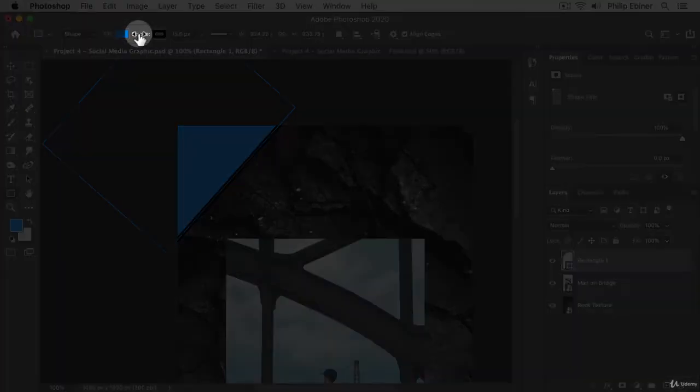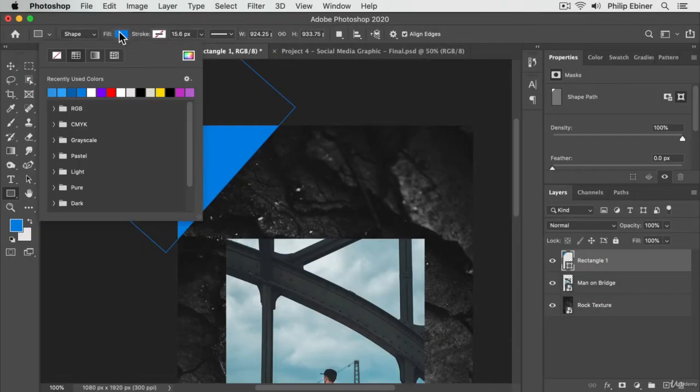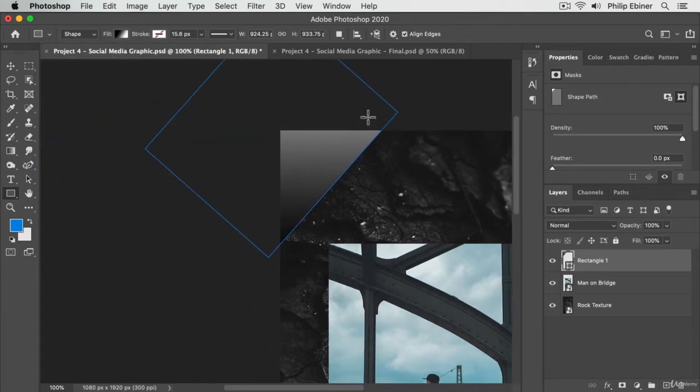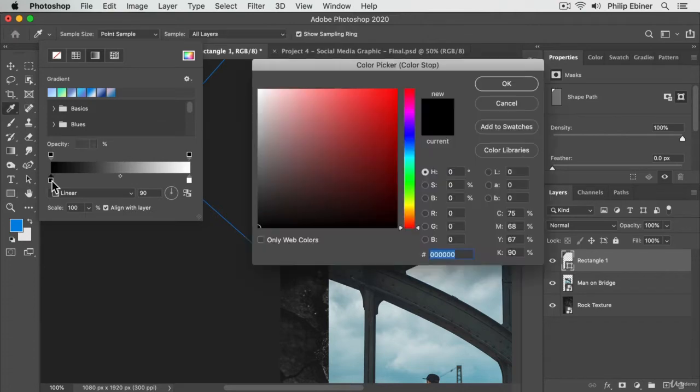Now let's play with the colors. We're going to turn off our stroke, selecting our stroke, turn that off. And for our fill, we're going to use a gradient. Now we can't really see what we're working on, so let's move it over there. We're going to start with some sort of blue, darker blue like this, and then go to a lighter blue.